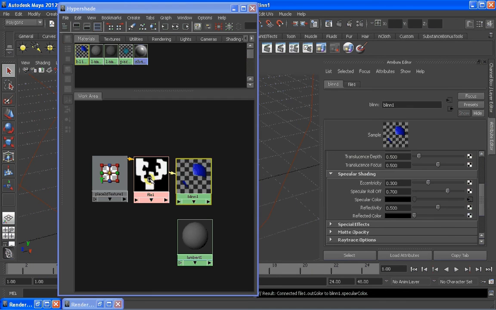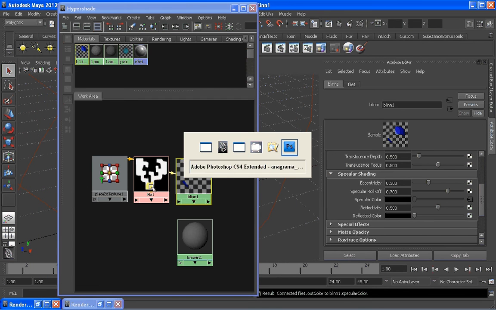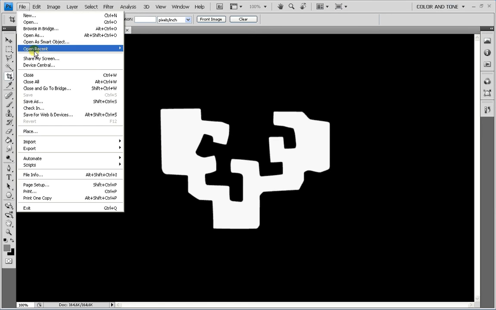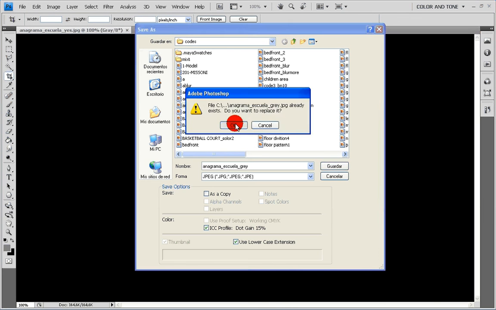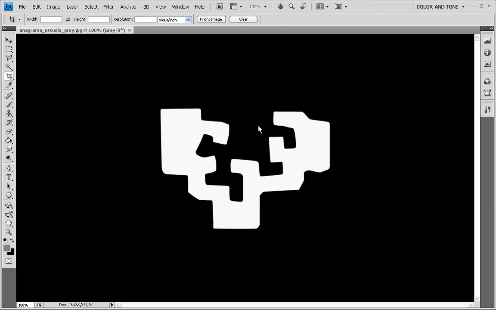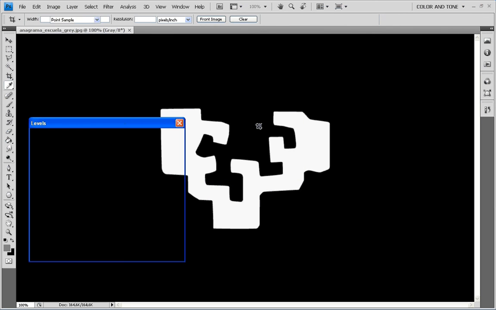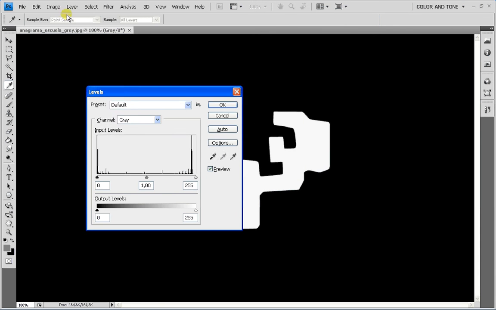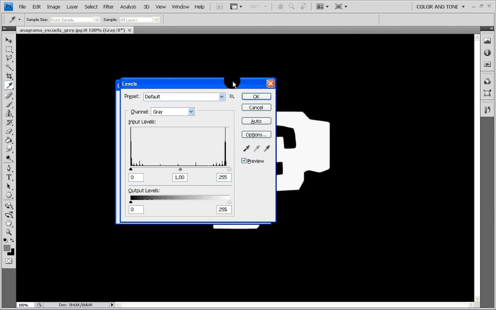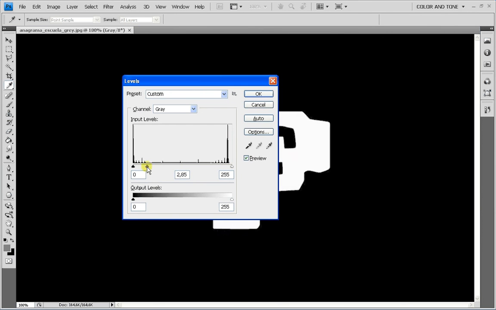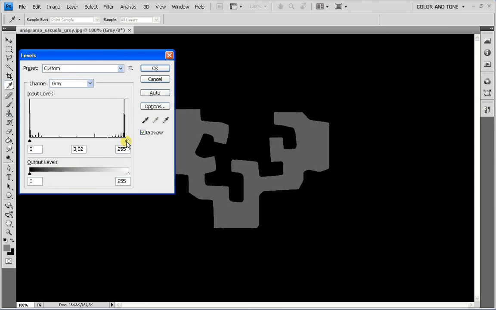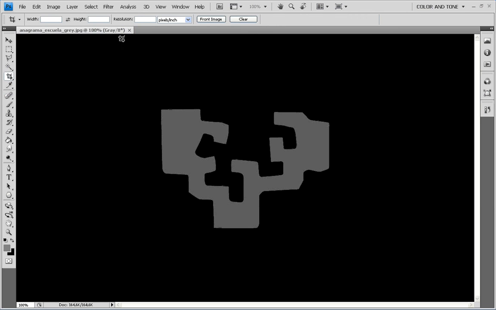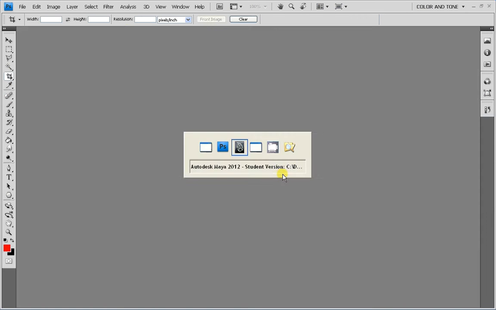white. For that, I normally go to Photoshop. I have this one, I save it as, call it gray, say okay, and sometimes I'll just go to image, levels, you probably know that, and just make it a similar gray tone. As you can see, I'm changing it. Okay, say okay, save it, and go back to Maya.